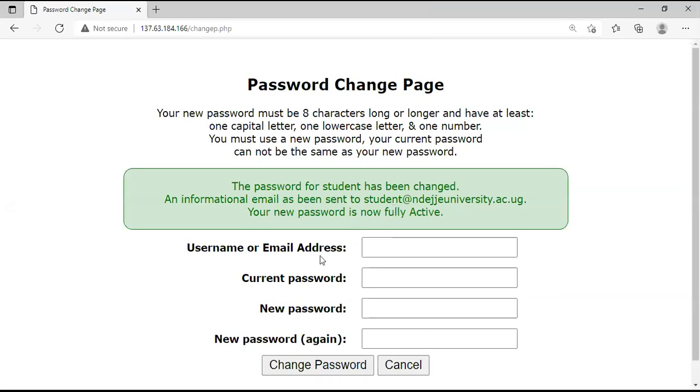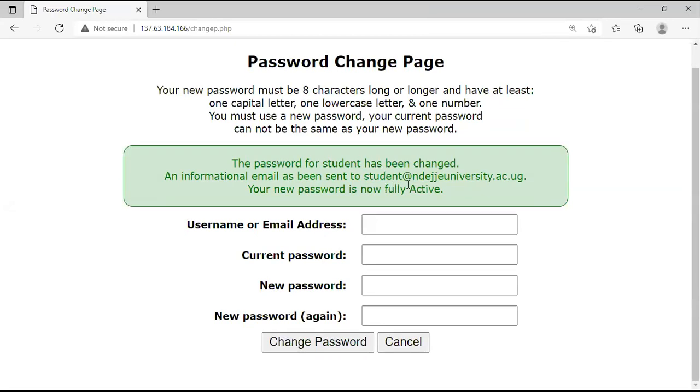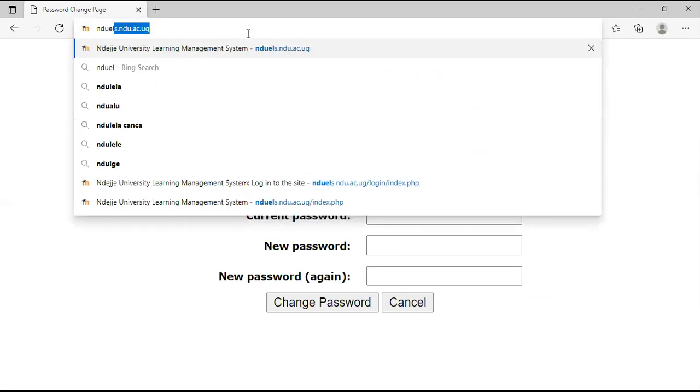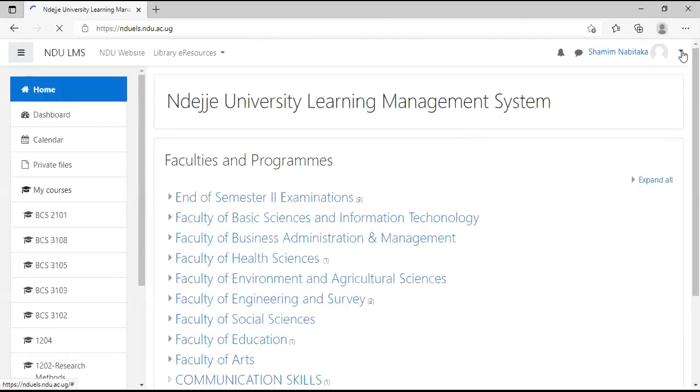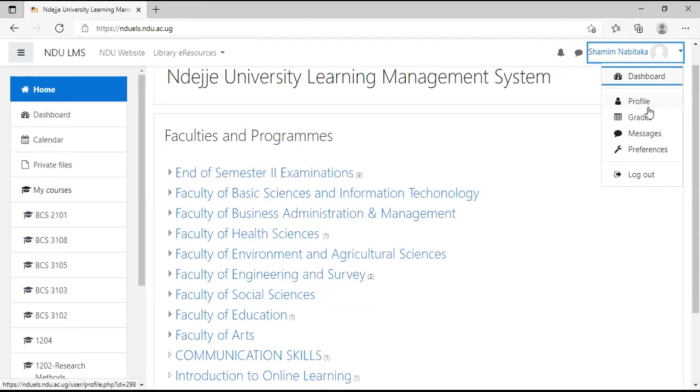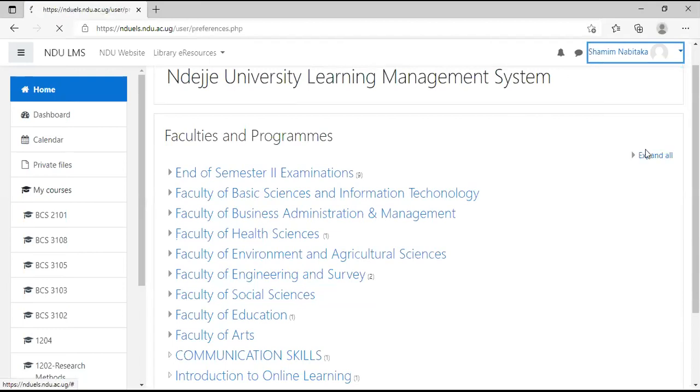Okay, so it is telling me it has been changed. Now I can go back to my system, and log in with the password that I have updated. Okay, so the account is here still. Remember where we went? Preferences. We went to preferences.